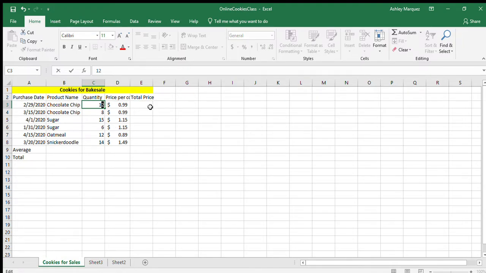Okay? And so let's do our first formula. Your formula always starts with an equal sign, and you always want to click on the cell where you would like your answer to go. I want my answer to go in E3 because that's where I want my total price to be. So I'm going to start with an equal sign, and then click on the cell that you would like to be part of your calculation.